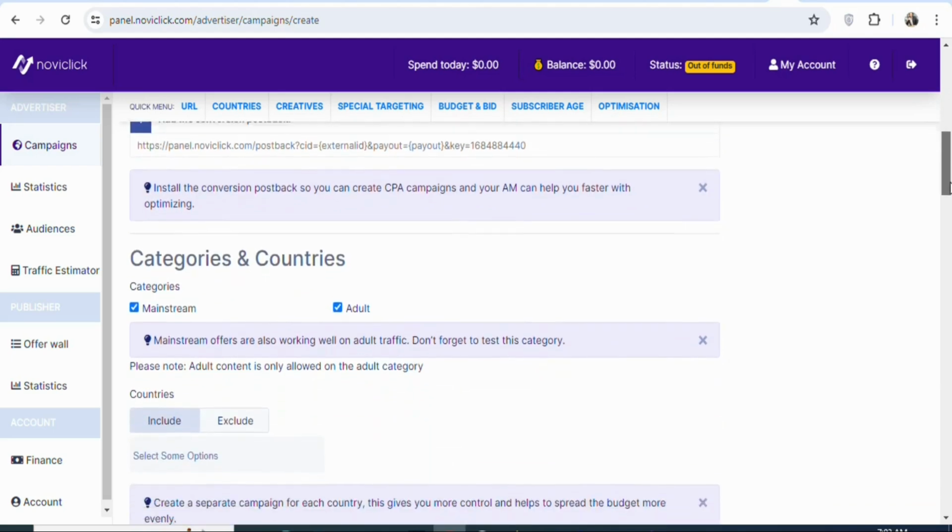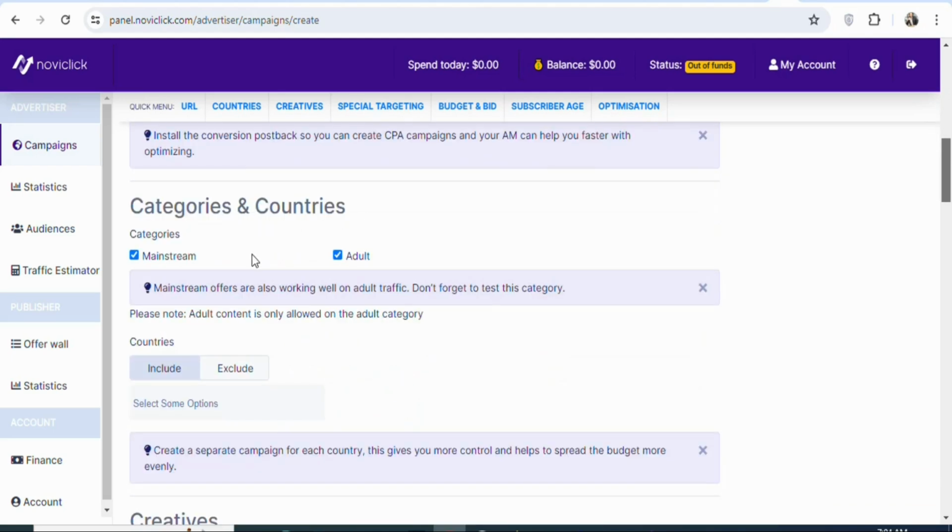Once you scroll down, you can see categories and countries. So select the category of traffic that you want. You can see they have mainstream traffic and then adult traffic. Select the one that you want. In this case, we don't need adult traffic, so you can deselect that.